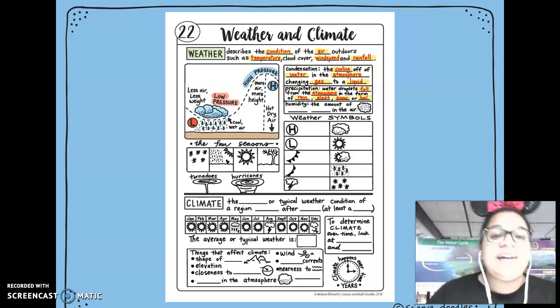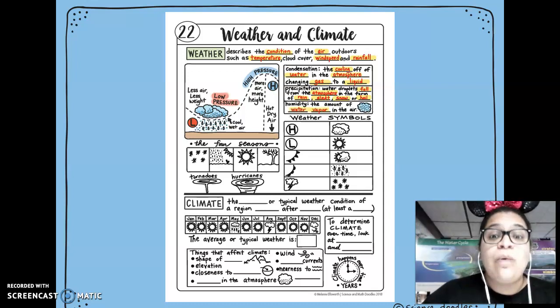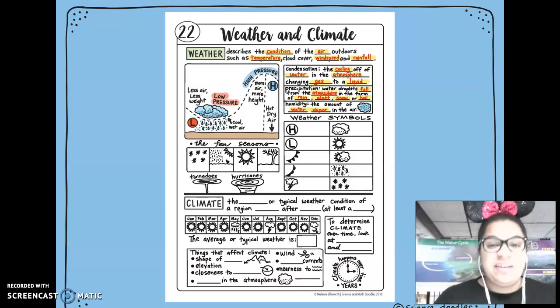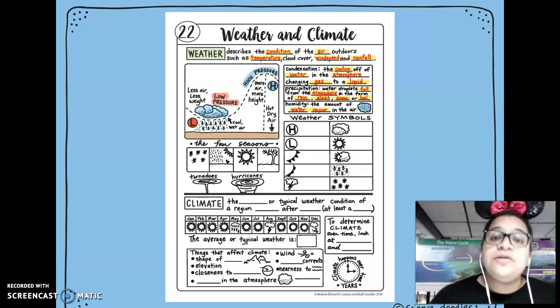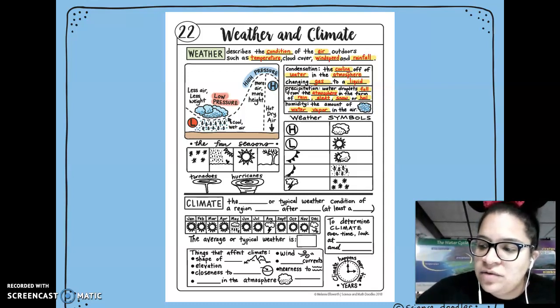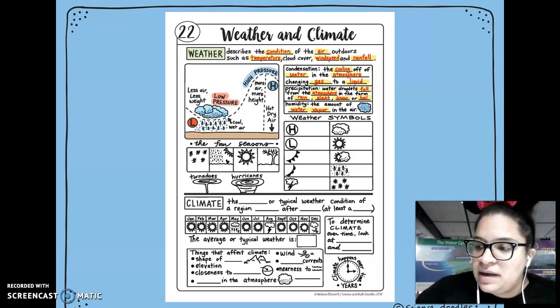All right, let's talk about humidity. Humidity is the amount of water vapor in the air. So the more humid, the more wet and sticky it feels outside. So water vapor are those two blanks, and they colored in that little cloud of humidity. So humidity is the amount of water vapor in the air.